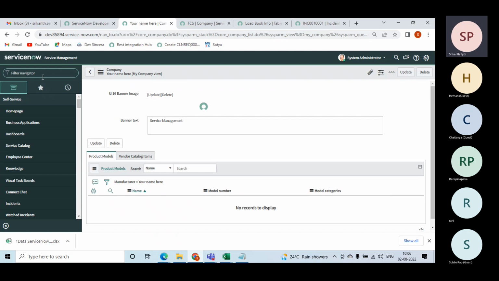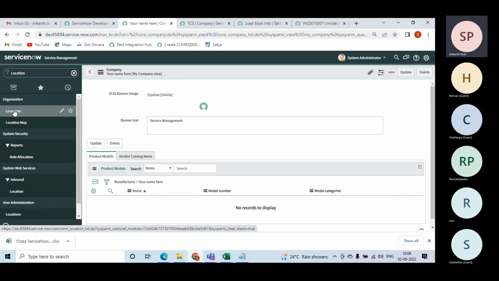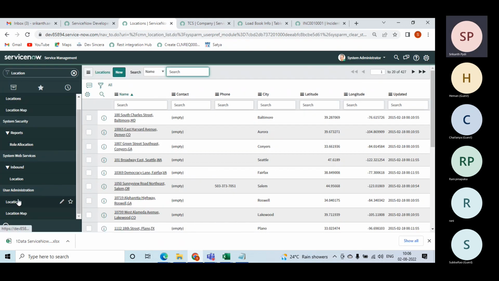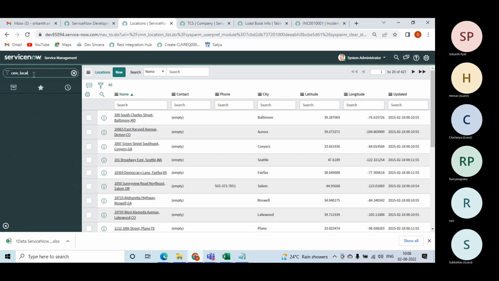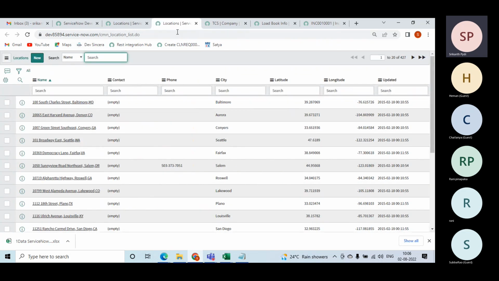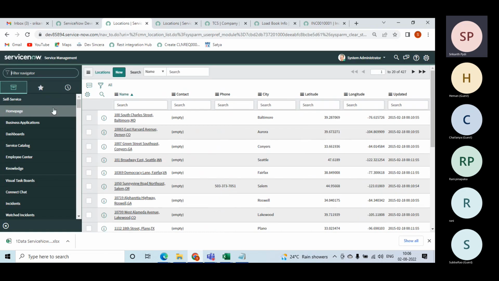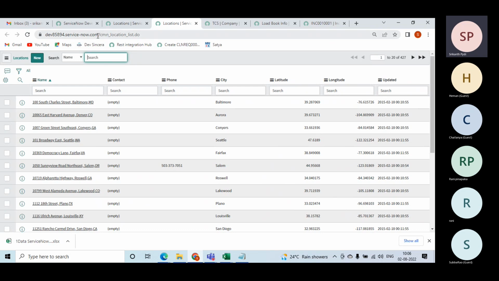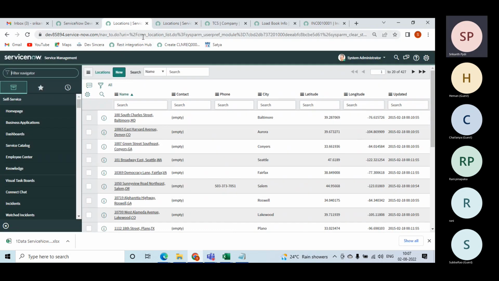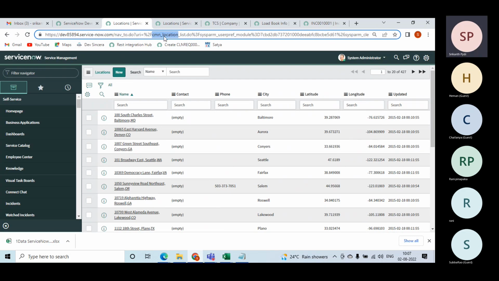To add locations, I can open the locations. Or else you go to User Administration and Locations. Anyway, it will take you to the same one, or you can type cmn_location dot list. This will take you to the same place. So to reach a destination in ServiceNow, you have various ways. Through practice, you will come to know all these things. I opened the same location table here also. Now I want to create a couple of locations.